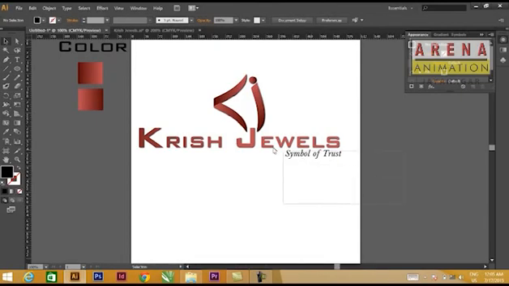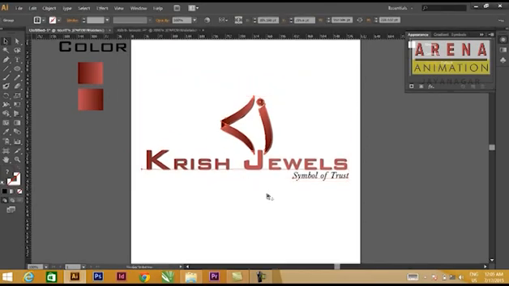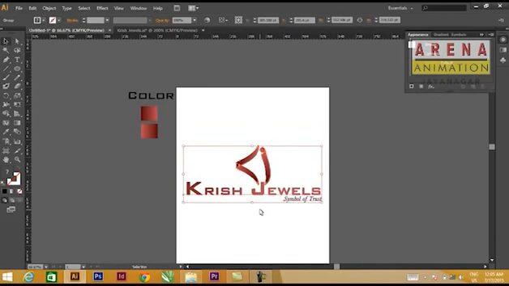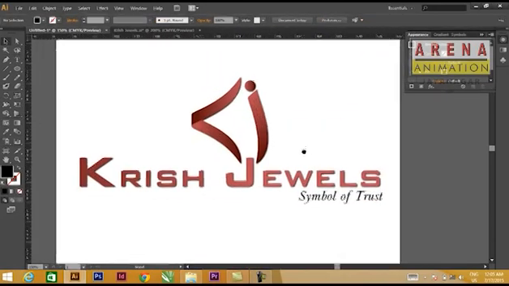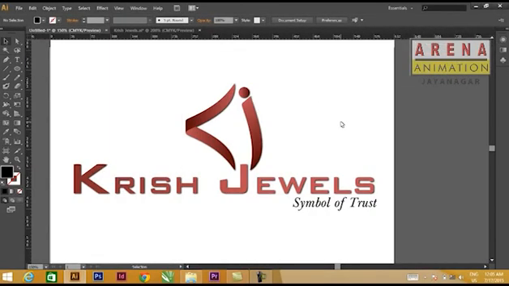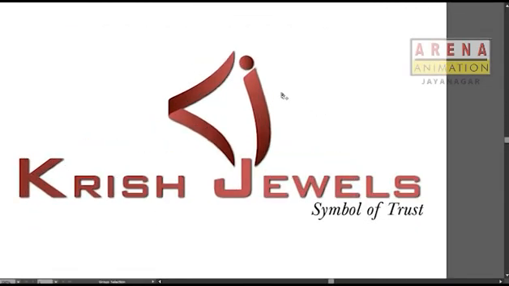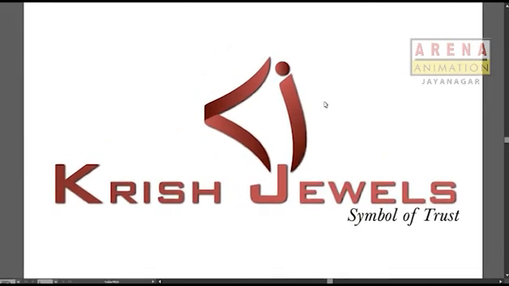So this is done. Now I'll select the whole thing and group it. Control G and I'll align it to the center of the page. So this is how using your 3D effect revolve you can create a logo. So press F and control again so that the ruler guide will go. Press F for the full screen. So this is your good, simple and professional logo design.